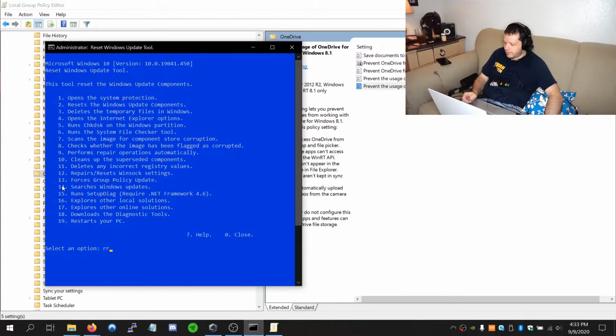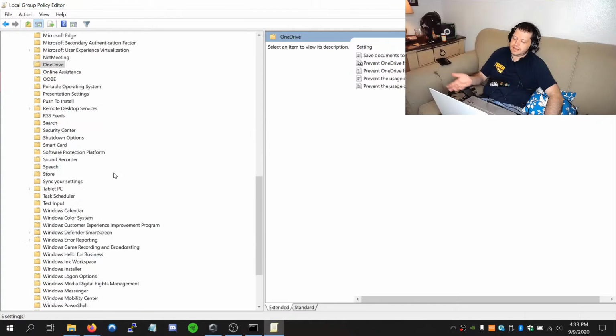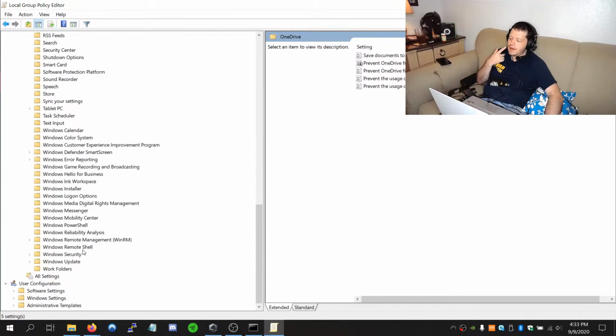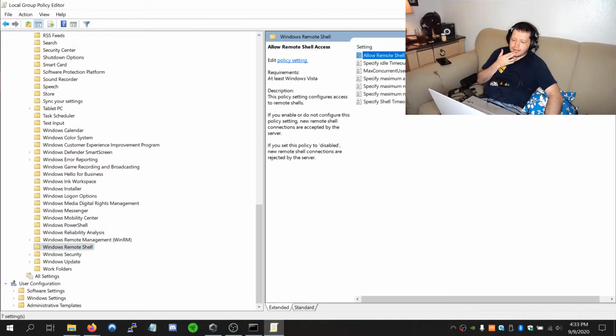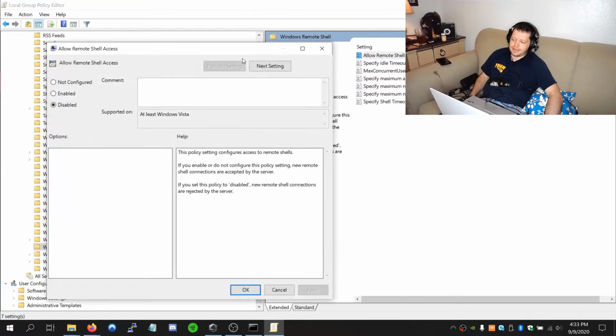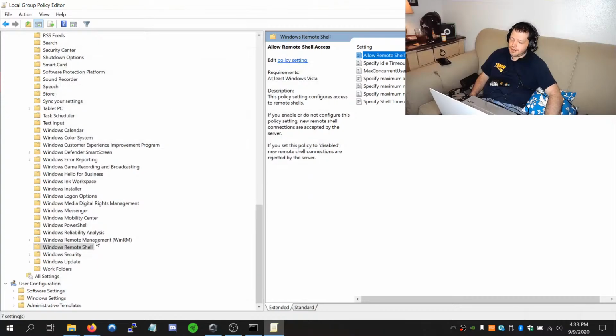Okay. And what this does is, let's assume you made these policy changes. Like, one of the first things I do is I allow remote shell access. I'm not on a domain, so there's no administrator at the main office who needs to run shell commands, very powerful commands on my computer. So why should I leave that doorway open for a bad person to take advantage of that? So I go in here and I disable allow remote shell access.